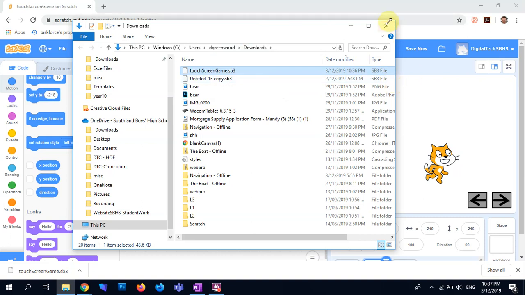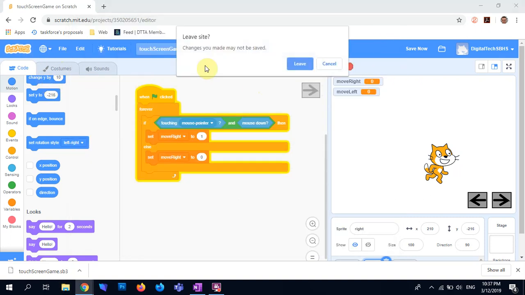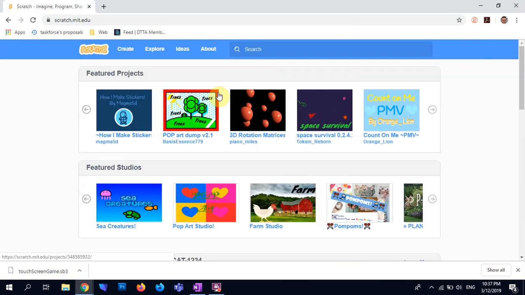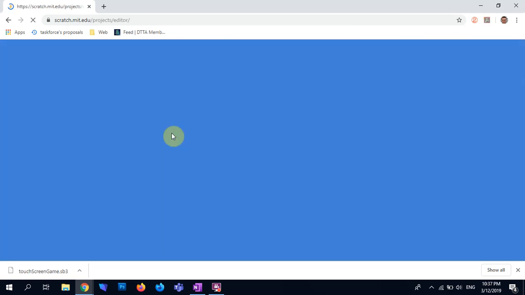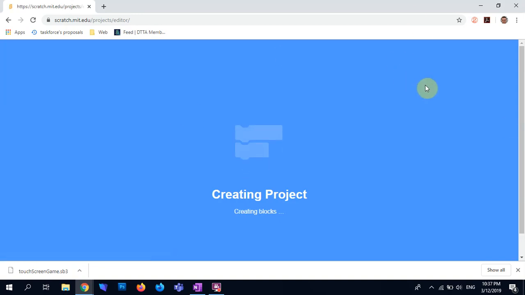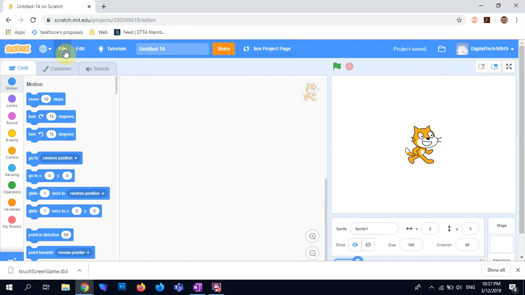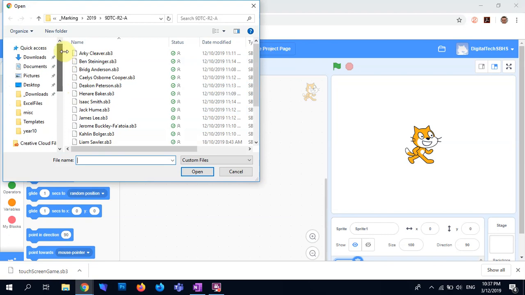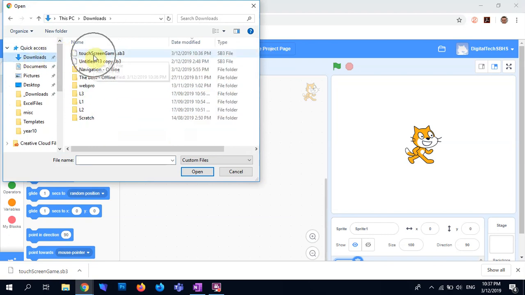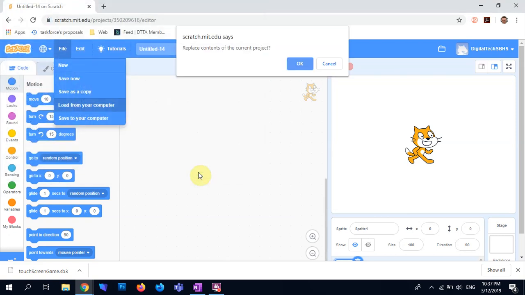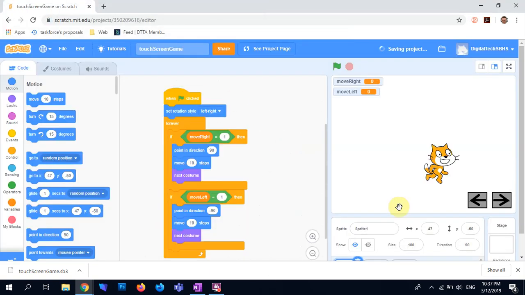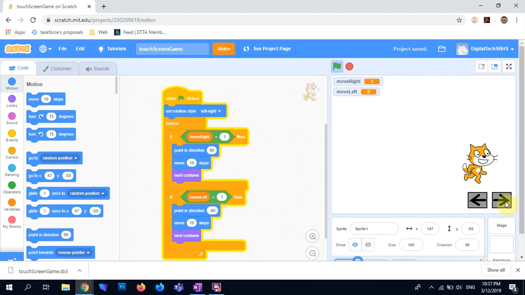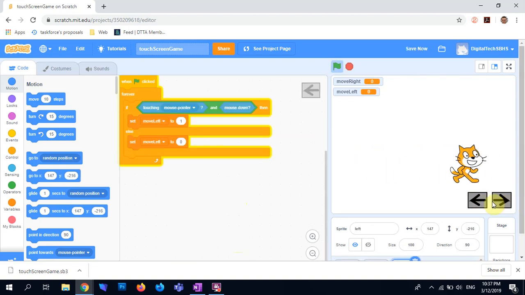And then say I'd gone out and say I create, which is going to make another copy for me in my files, but it really doesn't matter. I go File, Load from my computer, and then I would go into my downloads. That's the game right there, touchscreen. So if I click that, go Open, Replace, yes. There you go. Green flag click, and we're all still working. So that's it, all in action, there for you to see.